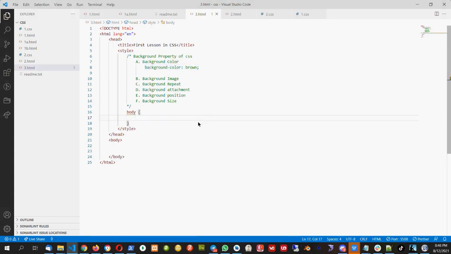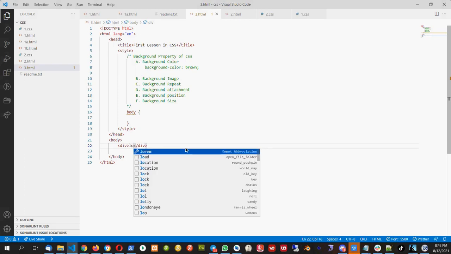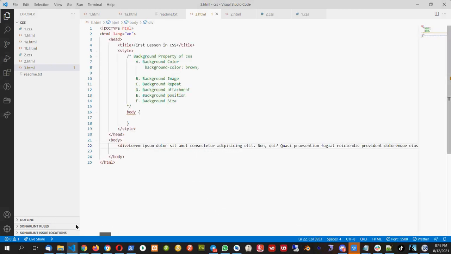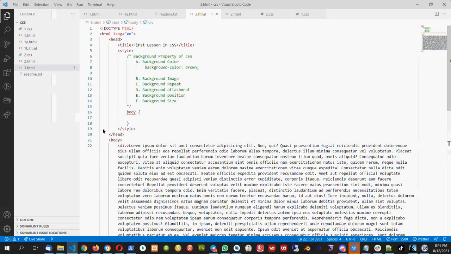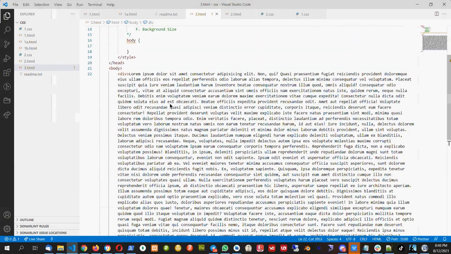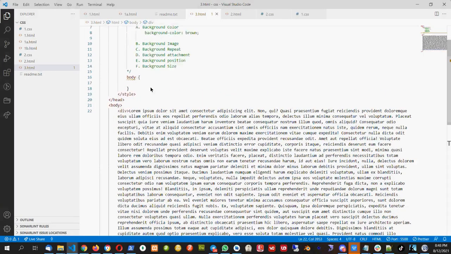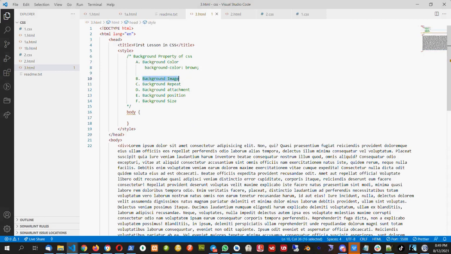Okay. So now next is the background image. Let's try to put some text here in some div tag. Okay, so I put this text here. You will see this text is coming here. Now I want to put the background image. So let's put the background image here in this code.